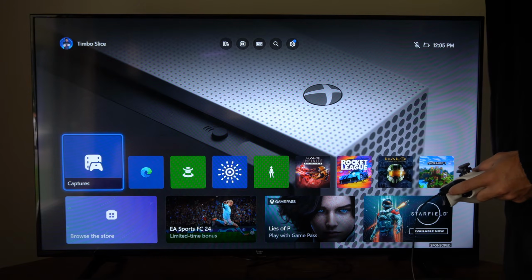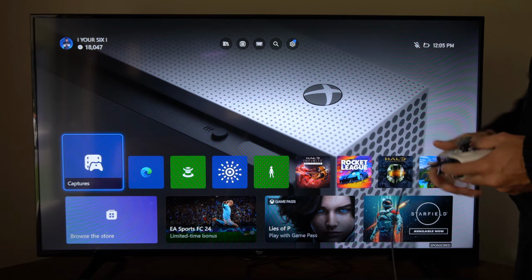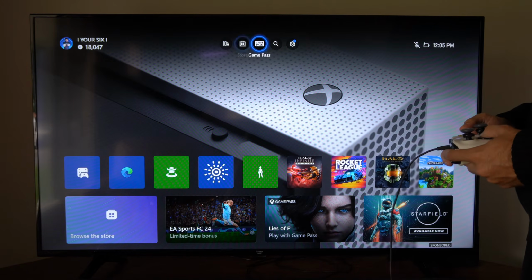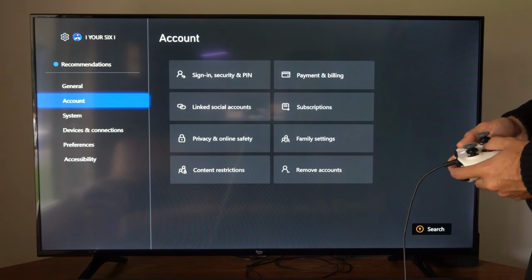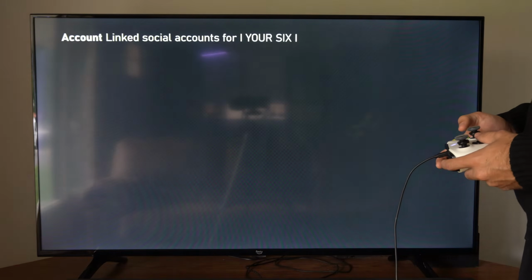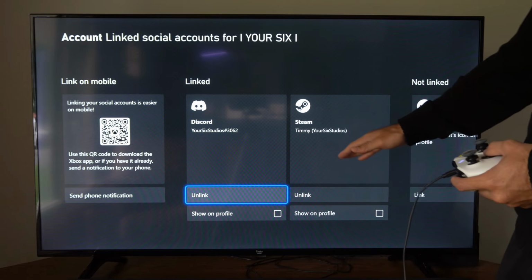Today in this video, I'm going to show you how to sign in and link your Twitch account to your Xbox One. This is relatively easy. We want to go up to the top and go to Settings right here. Then go on down to Account and go to the right and go to Linked Social Accounts. Then select this. You can see I'm connected with Discord and Steam already.